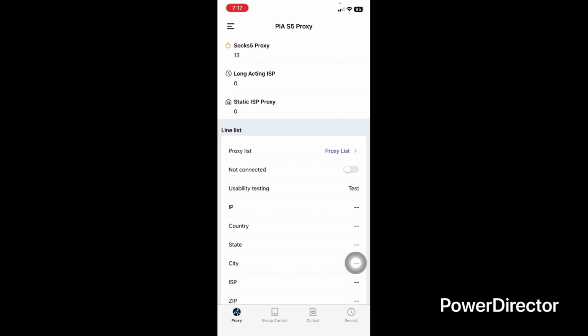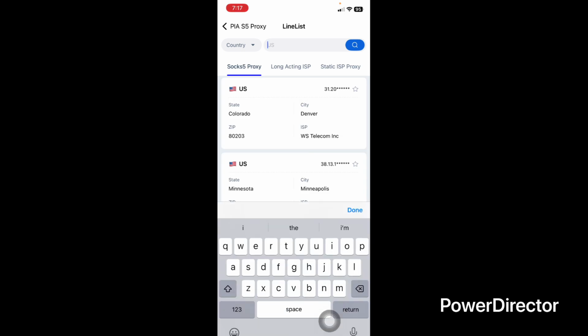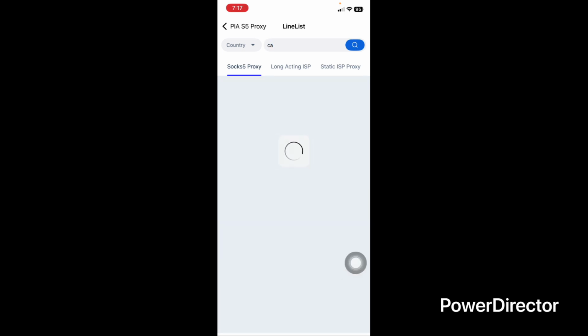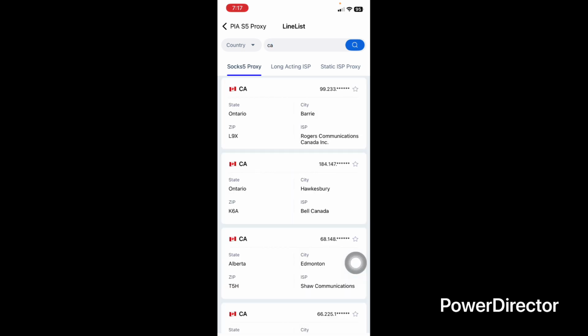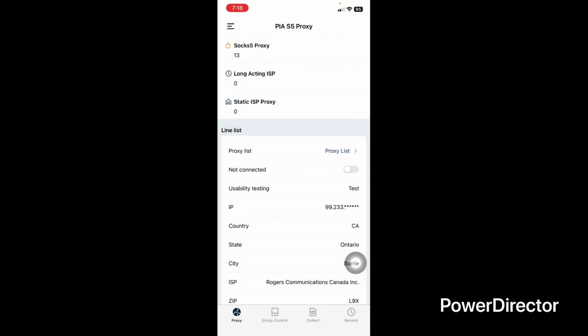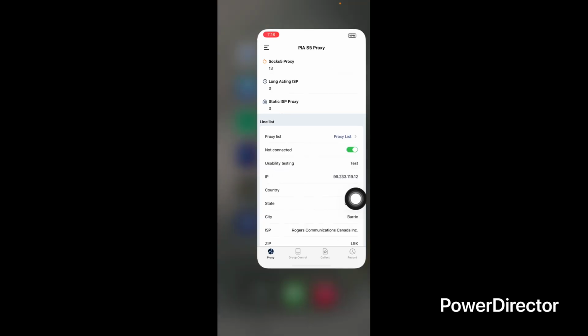What you need to do is to connect to a Canada ISP. Let me just search for Canada. You can choose any Canada IP at all. Since I've already selected it, I'll just tap on connect over here. Right now it has been connected.